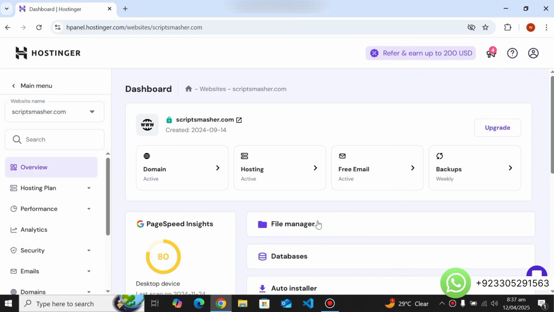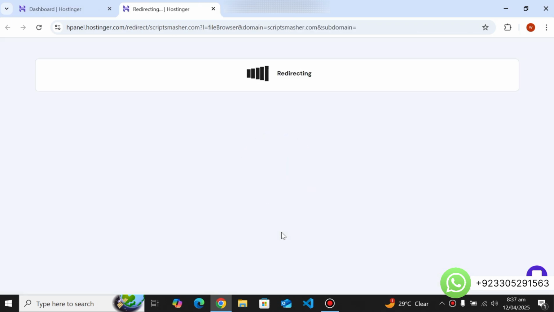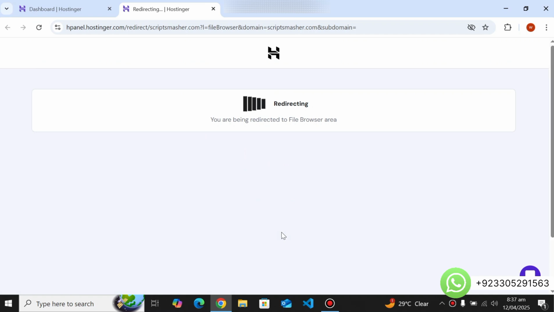So viewers, to install this Minelab latest version script, what you have to do is go to your file manager. So here I'll go to my file manager option. You can use it on Hostinger or cPanel. It depends on you which hosting you are using. It will work on any shared hosting, so you don't need to worry about anything.